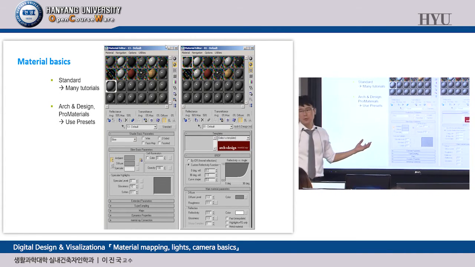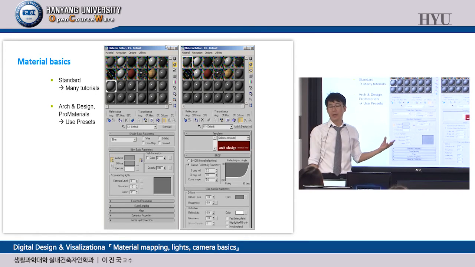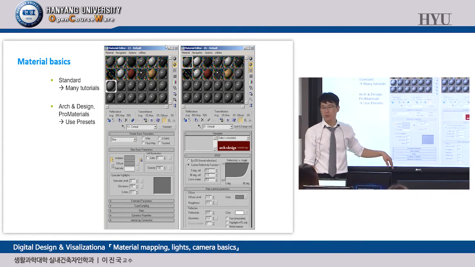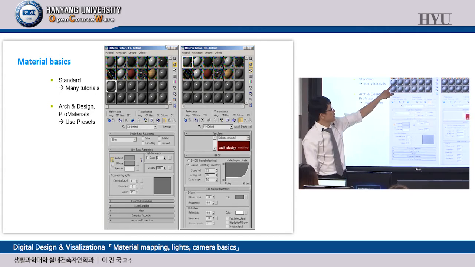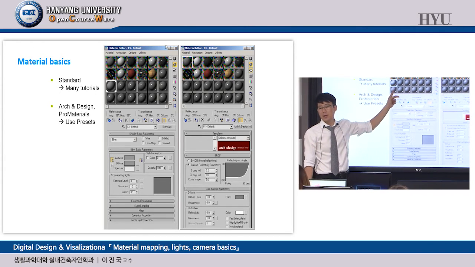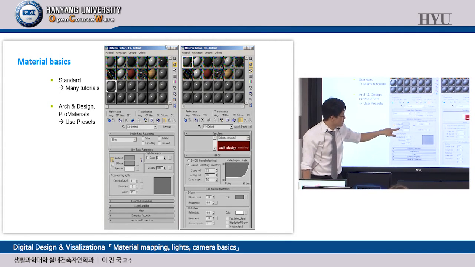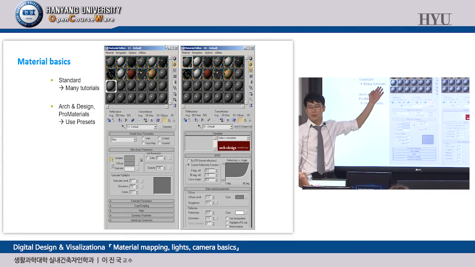Anyway, take a look. I told you before, the mechanism is the same, but the user interface is different. What if you want to change the color of this one from gray to yellow? Take a look. There is diffuse, okay? So click the diffuse color and change that to yellow.